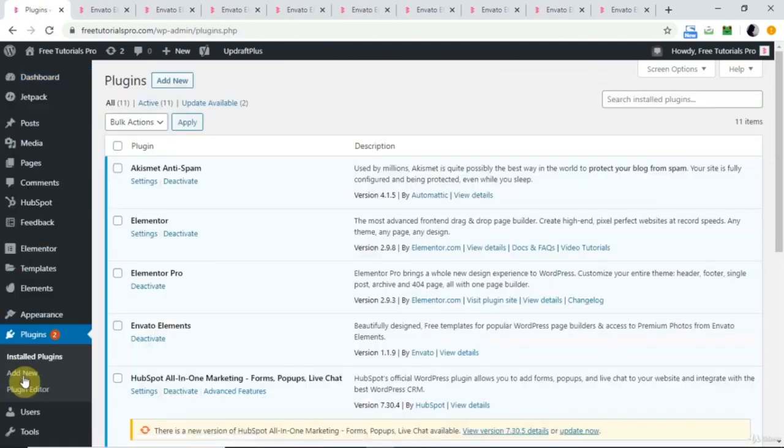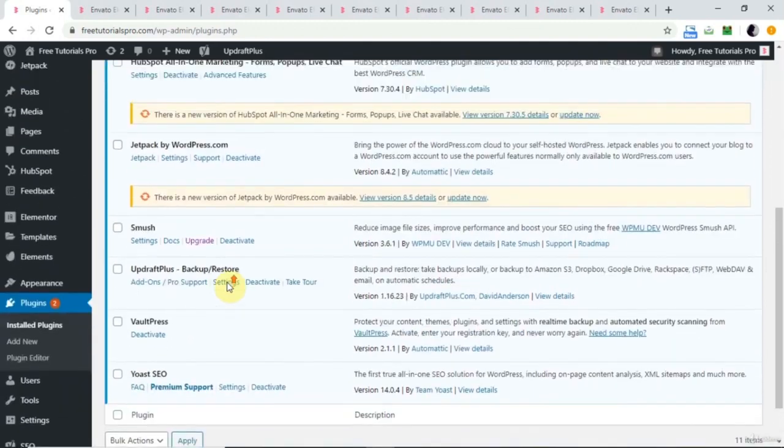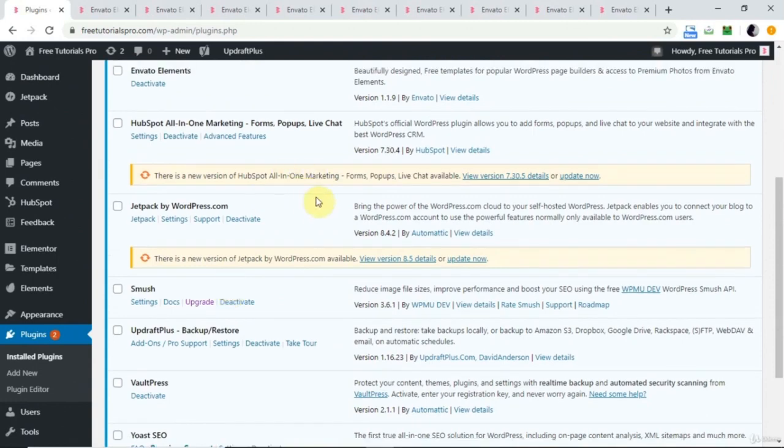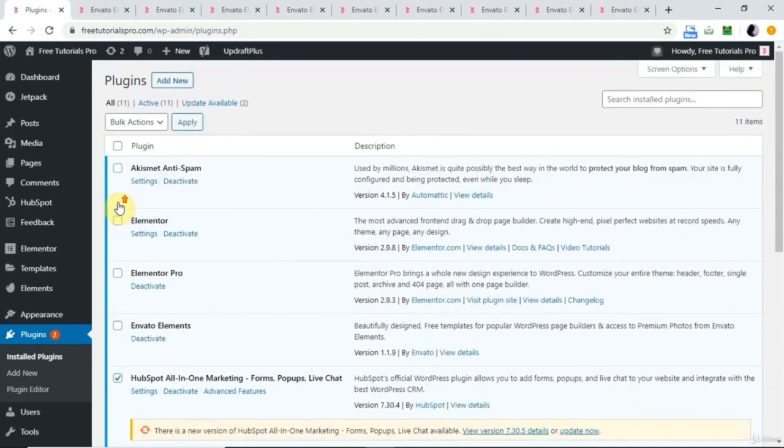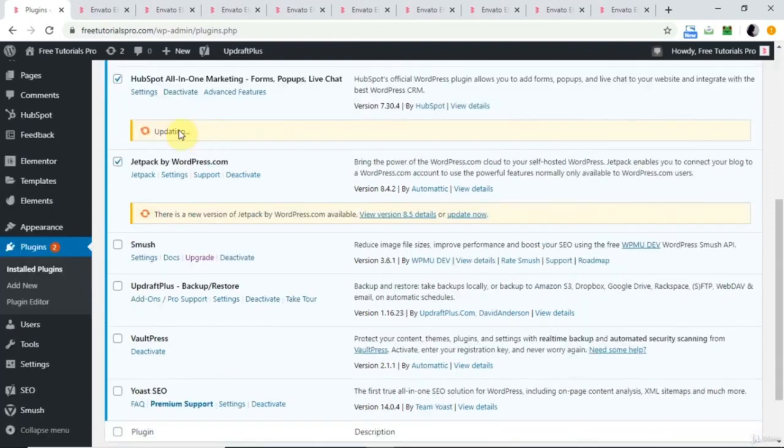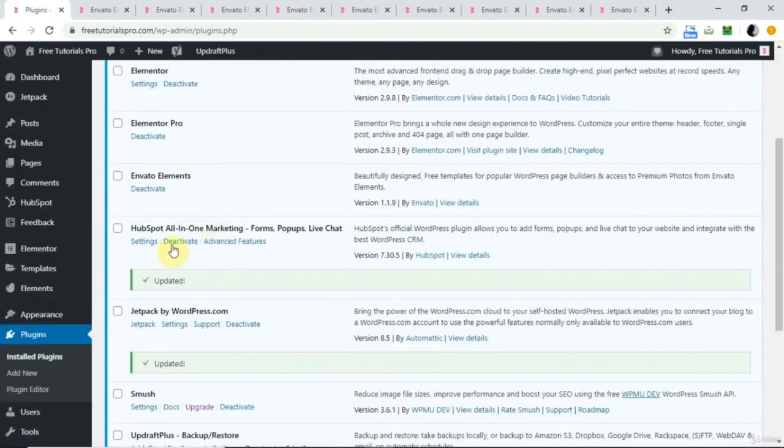So every time there is a new update, you will find this notification on your WordPress dashboard. So if you see, two of my plugins have a new version available. If there are multiple of these, all I'll do is select, go to bulk action and click on update and apply. So what will happen is the plugins will get updated. Just keep that in mind because you will have to keep your WordPress up to date to function properly. Great, my plugins are updated.